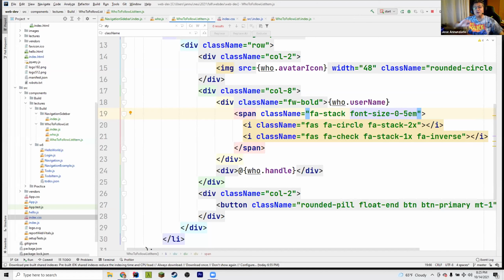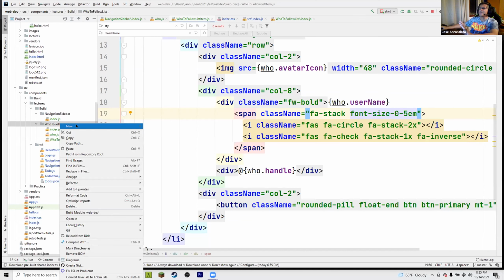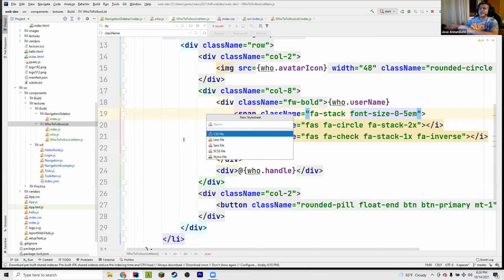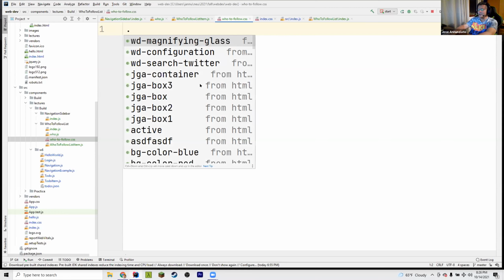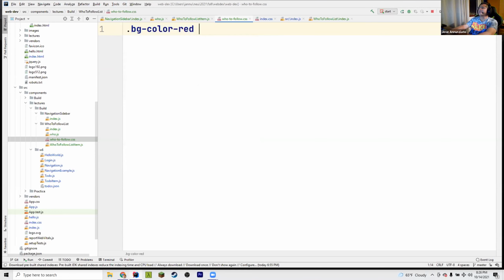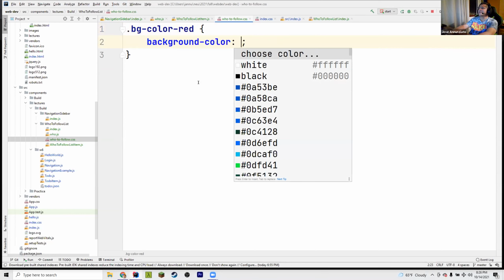All right. Now, if you have a style that is specific to this one component, then you can declare a CSS file specific to this component. You can say new style sheet, and maybe you can call it something like who to follow dot css. It's so specific to this one component that the name of the file follows the name of the component, right? And so in here you can say, I don't know, whatever, BG red, background color red. Okay.